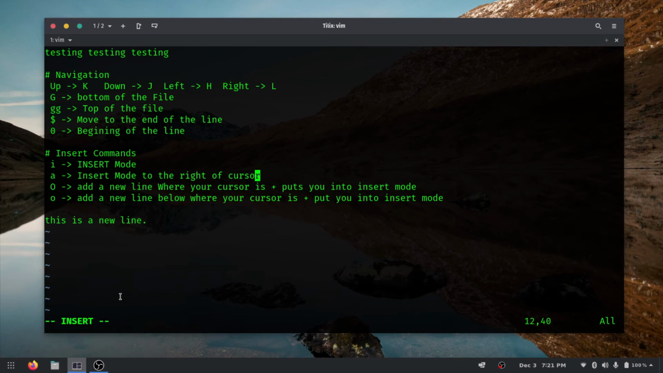And so let's get out of that. If we press A, it's going to move our insert mode just to the right of where the cursor is at. So right here, I can't go any farther to the right, but if I press A, it's going to move my cursor over and put me into insert mode, so then I can add that period. So they're both insert commands.